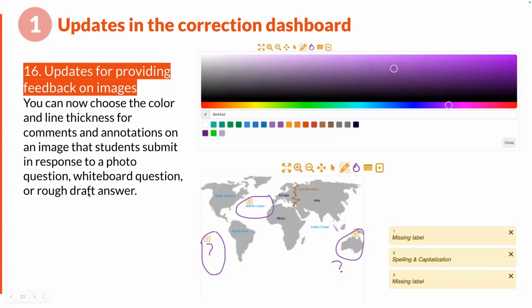So this is great for doing comments on student submissions for the photo question, the whiteboard question, or on any rough draft answer in the scratch pad. And not only can you pick your pen color, you can also pick the thickness of the pen, of the lines. So that's a fun one.